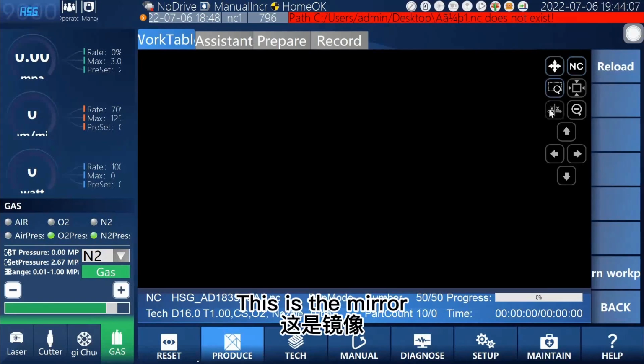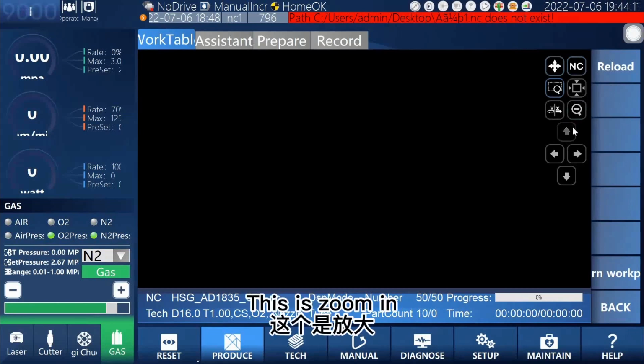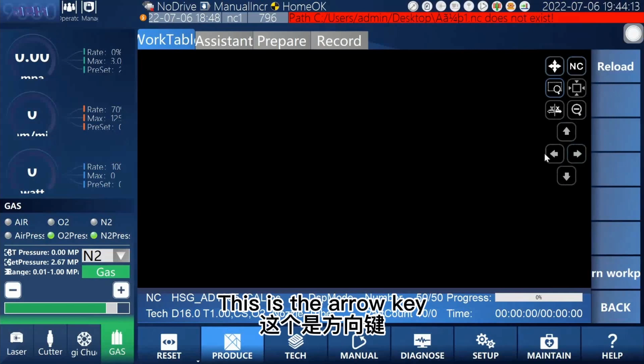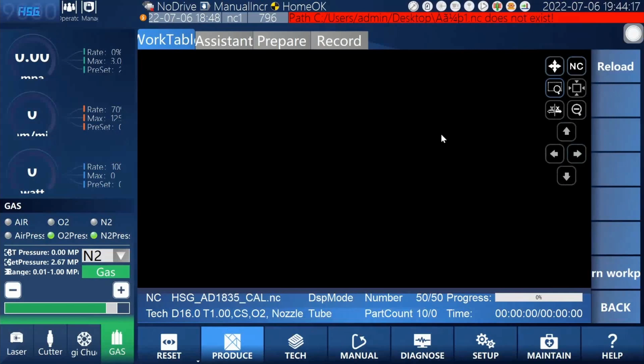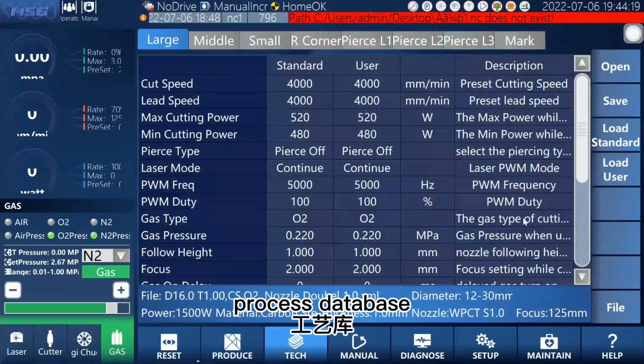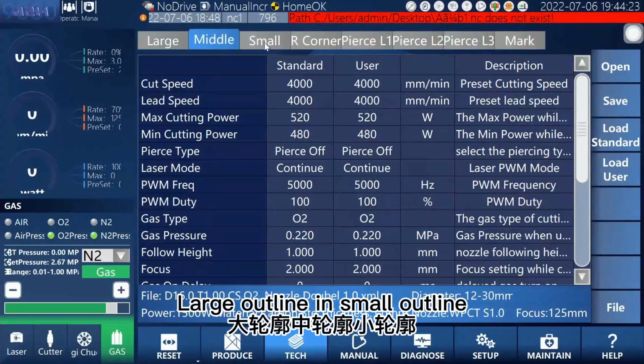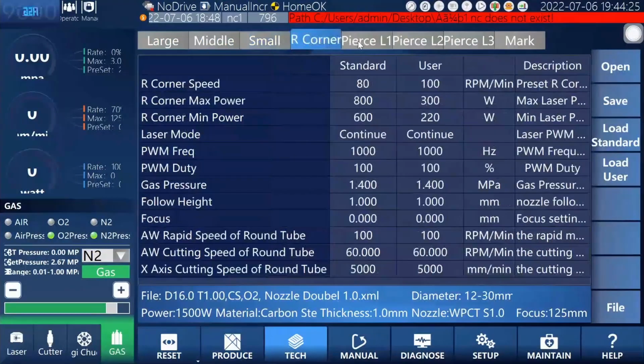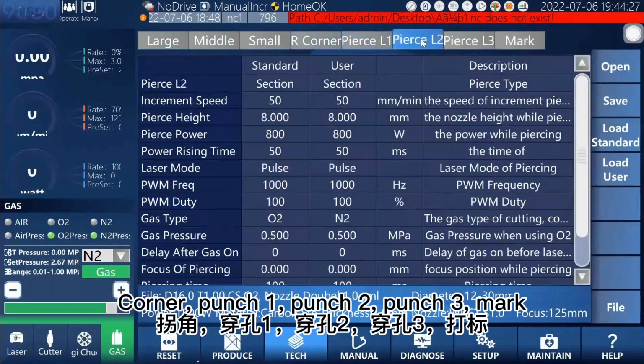Mirror. Zoom in. Arrow key. Processing database. Large outline in small outline. Corner, punch 1, punch 2, punch 3, mark.